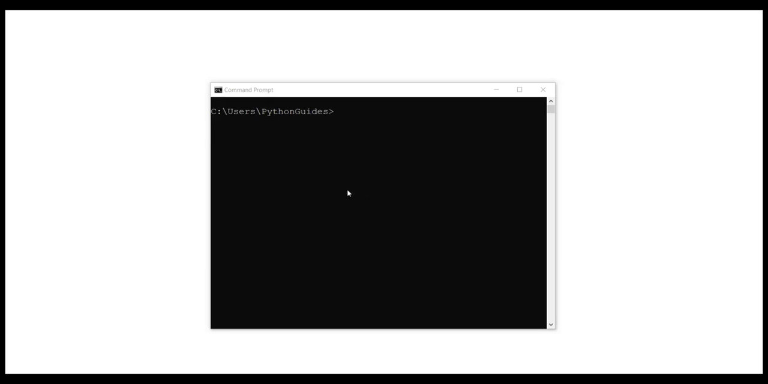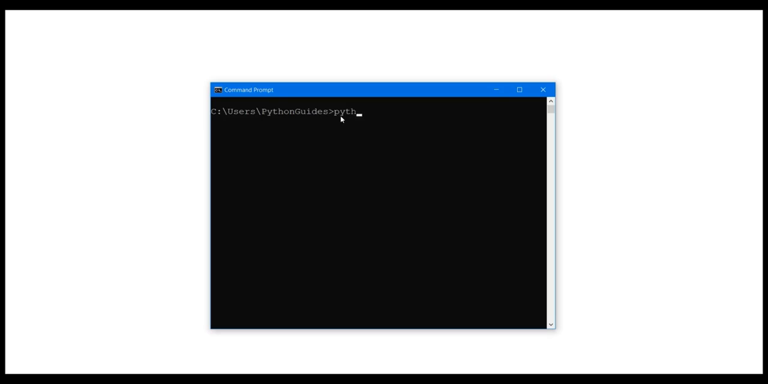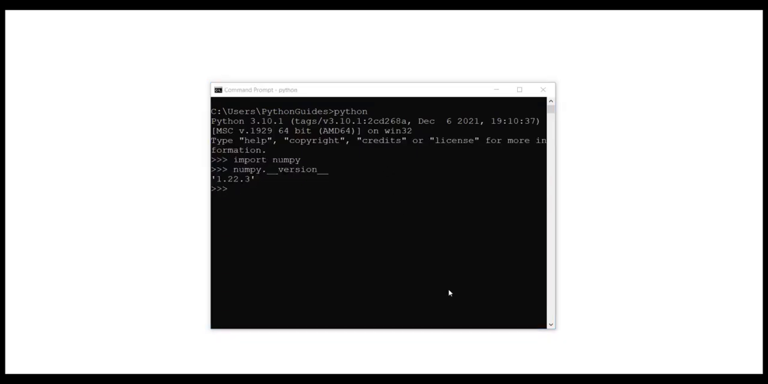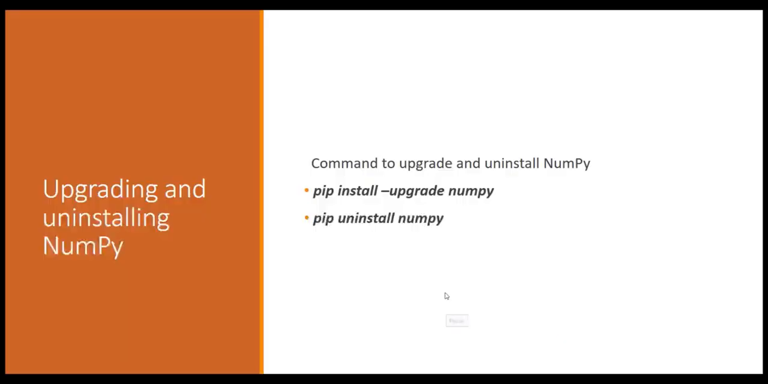For this, you have to access the Python shell. If you write python in your terminal, you will get the Python shell. Now I will type import numpy and press enter. Now I will check the version by using numpy.--version and hit enter. It will show you the latest version of NumPy. With this we have learned how to install NumPy.